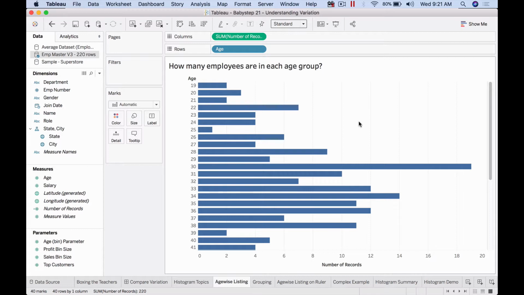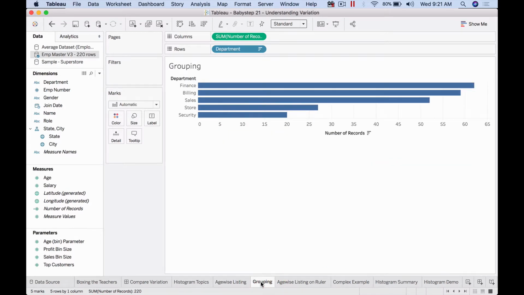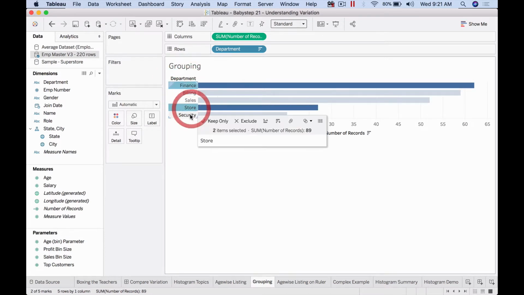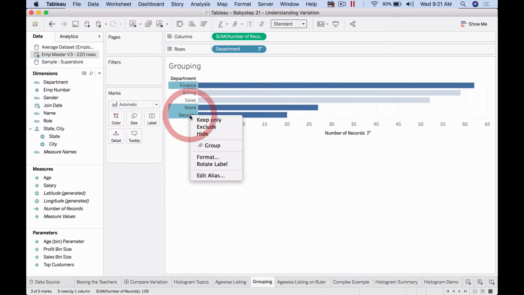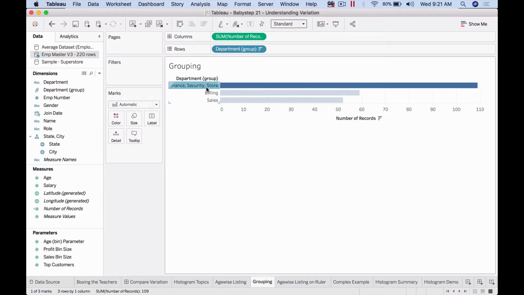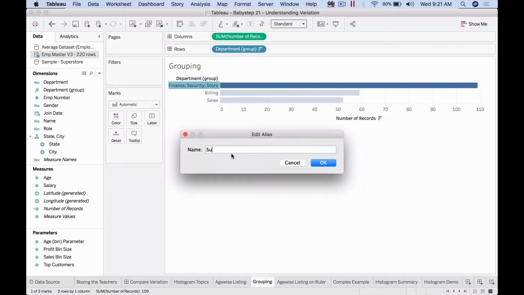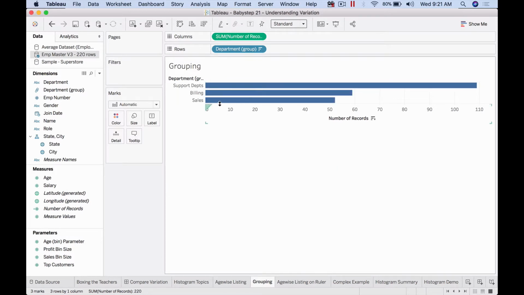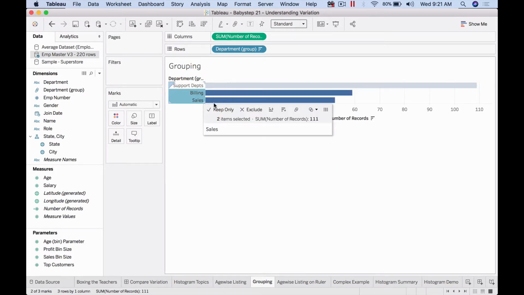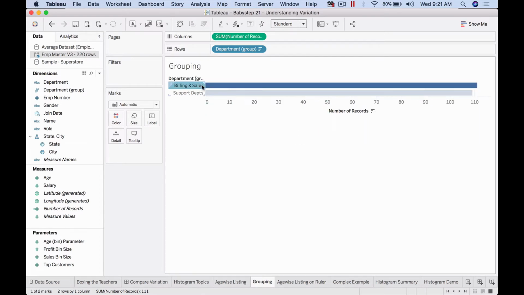One of the typical examples of grouping that is done both in Excel and Tableau is when we have a report like this, for example. So we have departments. How can we group this together? For example, I want to select finance, store and security, and group them as support departments. Now I can edit this and call it supports. And then billing and sales, I want to bunch them together. You can use this icon also, which is for the same. And then billing and sales, this is fine.